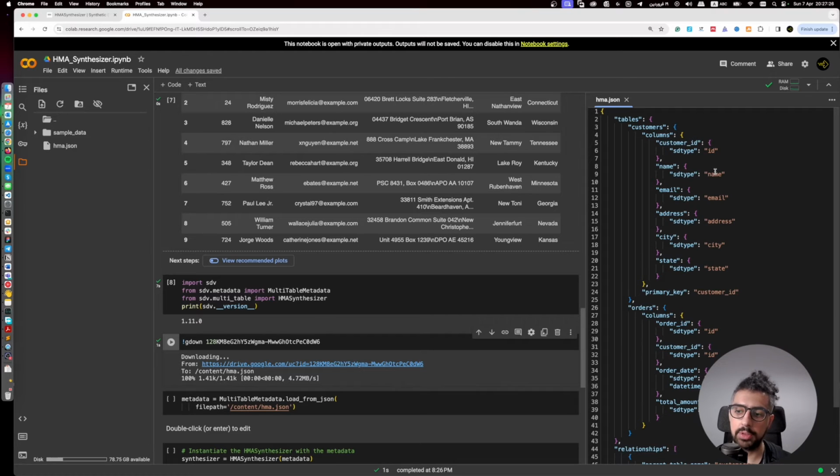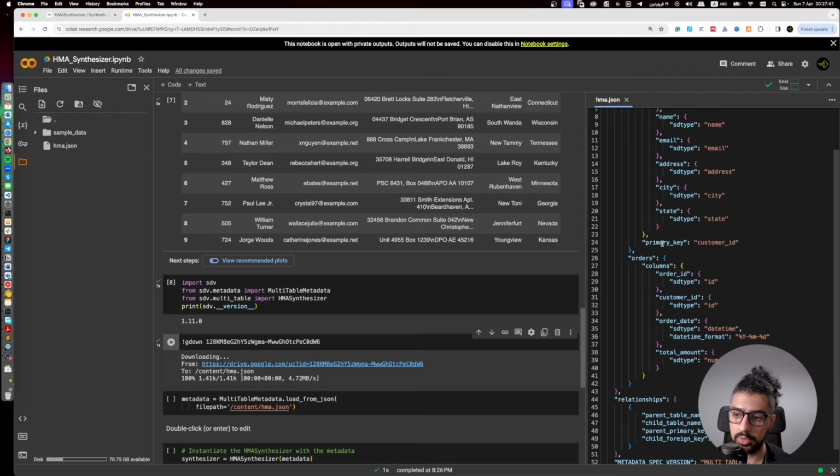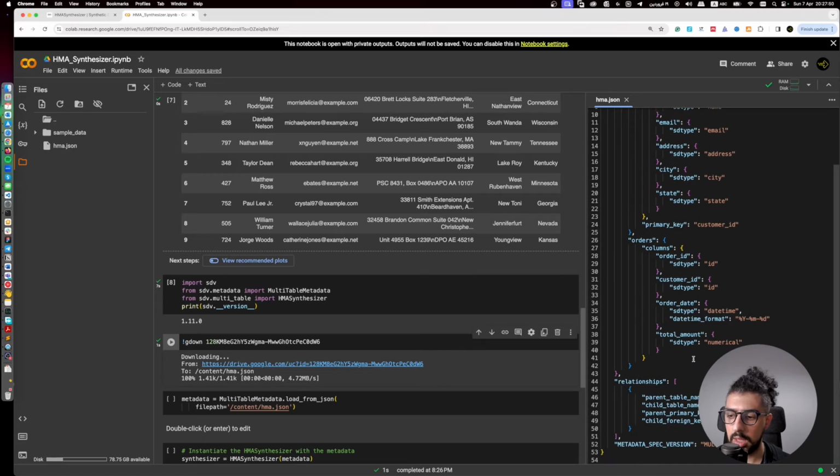But if you have another column that is not known to SDV, you can just call it categorical. And if it's a number, you can just call it numerical. And you also have to define the primary key. And for orders, you also have to do the same. And as you can see here, I defined the numerical for total amount. And then you have to define the relationships.